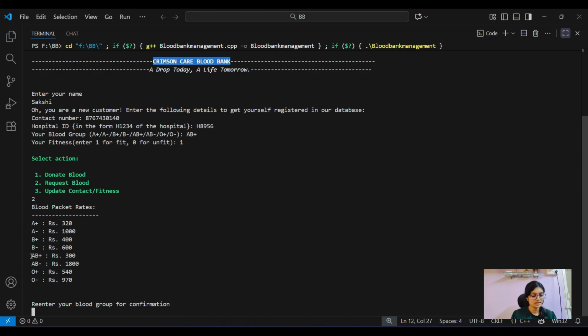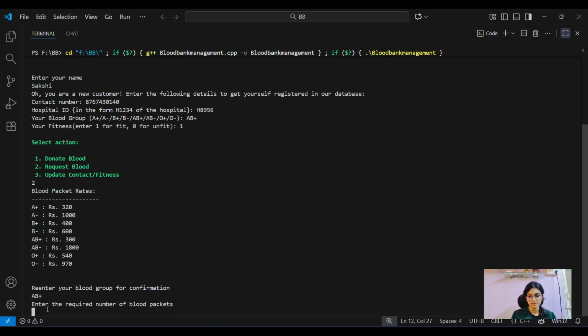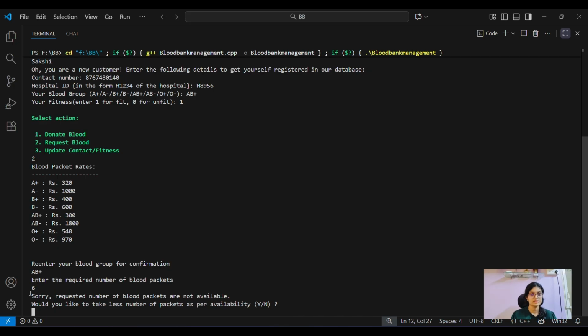Now let us say I want to experiment with the request blood module. My blood group is AB positive, so the rate is 300 rupees per packet. I will re-enter my blood group for confirmation. And as you saw in the database already, AB positive earlier had 4 blood packets available, but now I will do something different. I will ask the program to give me 6 blood packets. Now let us see how the program will execute.